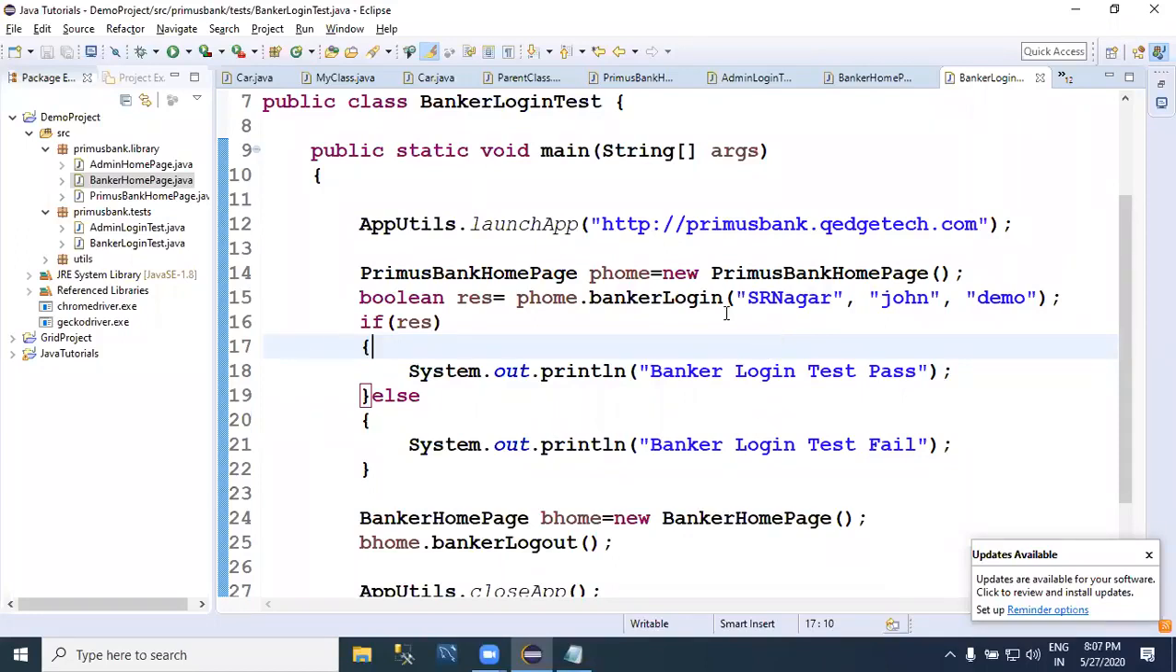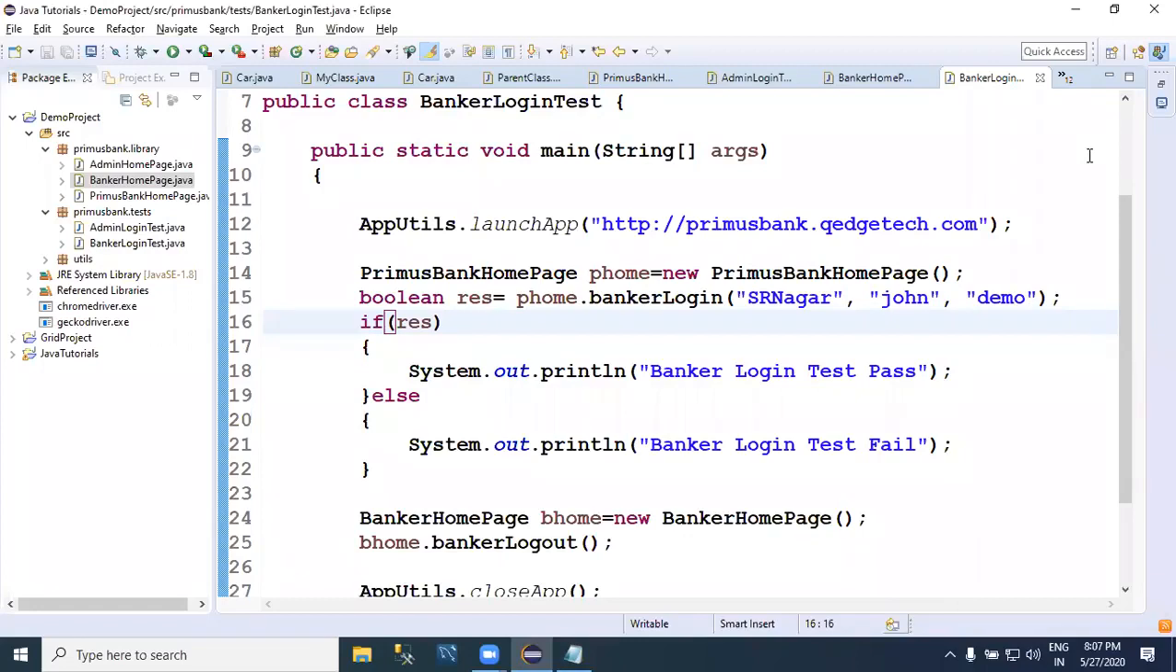And as of now, I'm printing the output in the console, correct? I'm printing the output in the console, agree? In the console window: admin login test pass, banker login test pass, something like that. But in real time, we have to generate HTML reports and Excel reports. So we have to do lots of enhancements.